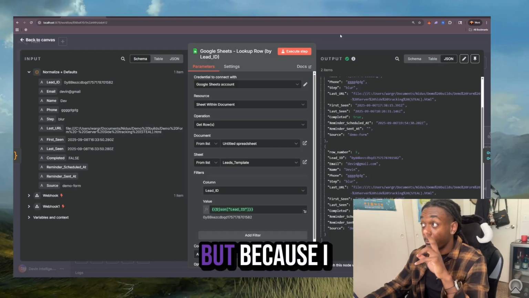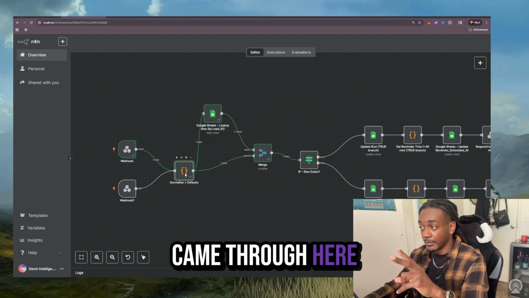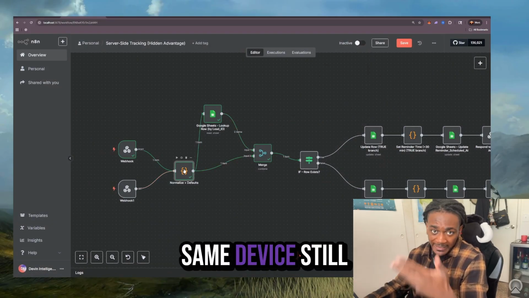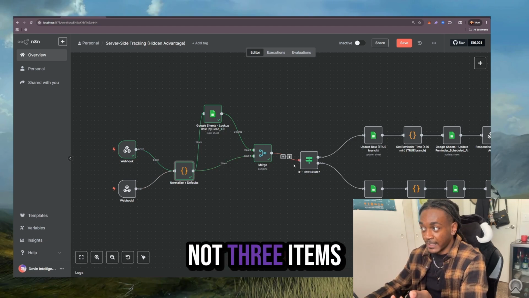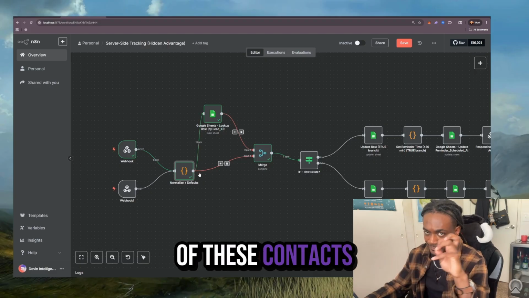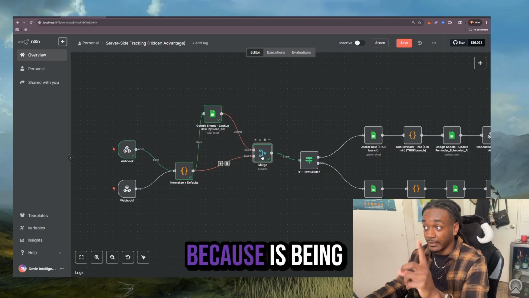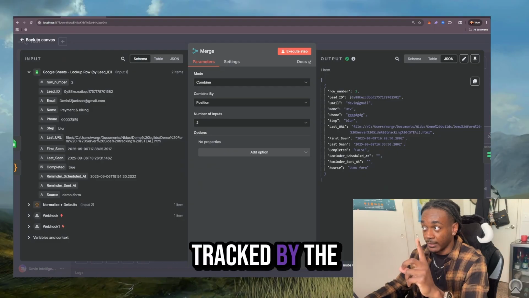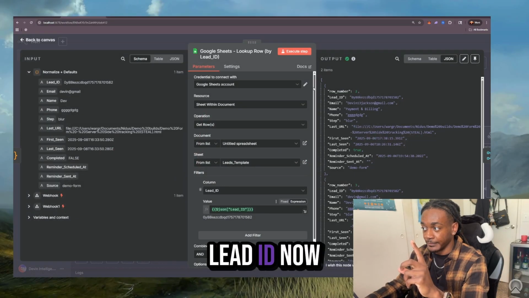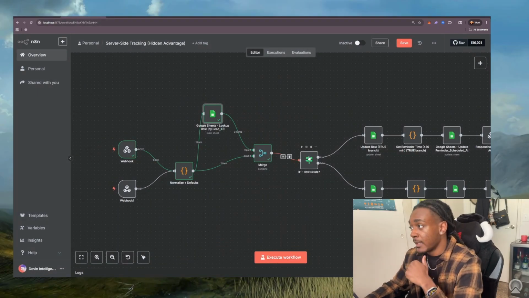There's 2 of them here. But because I came through here with a brand new, or again, I'm using the same device still. So notice it's not 3 items being passed through. It's only 1, because all 3 of these contacts are the same person, because it's being tracked by the lead ID.